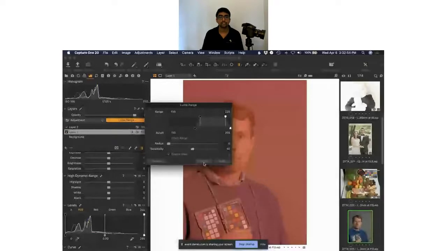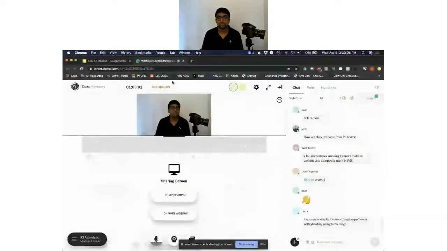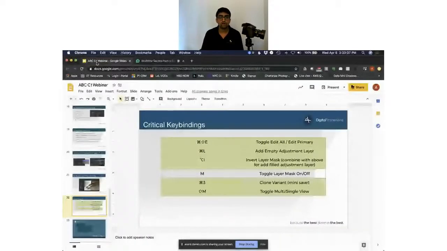And luma range is one of the things that will slow down your computer the most, because it has to dynamically calculate for every pixel. So hopefully my computer did not catch fire. Okay, there's my invert mask. M is just going to toggle your mask layer on or off.